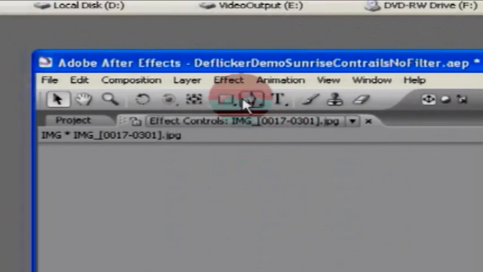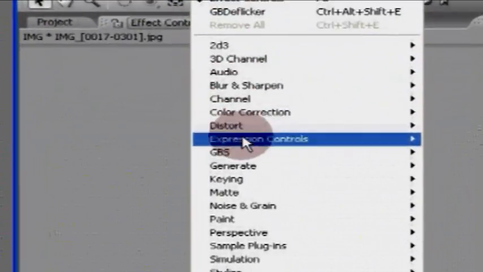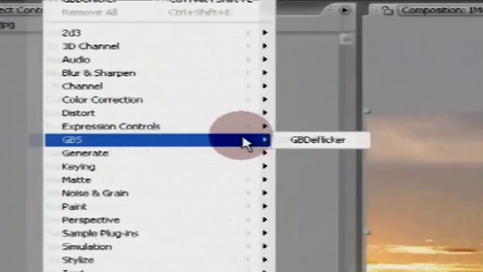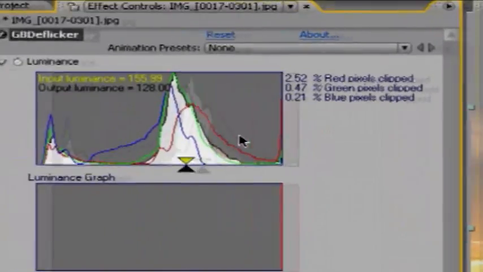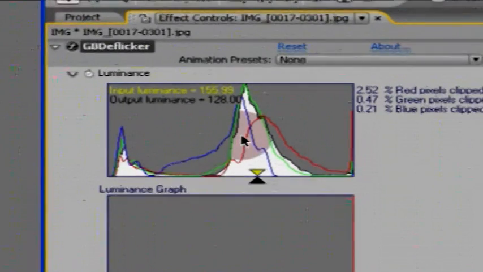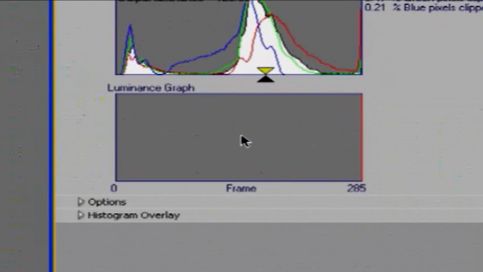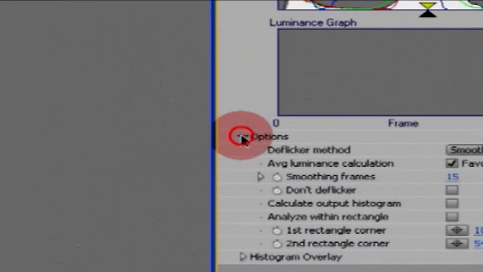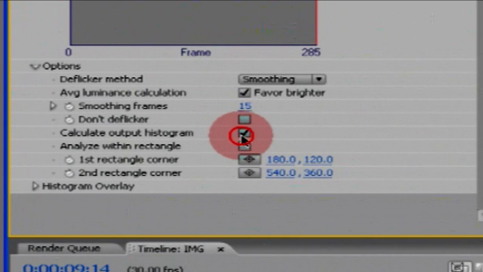To fix this, I will apply the Gbd Flicker Filter. Here you can see some of the filter controls. The top graph is the histogram of the current frame. Below that is a chart of the luminance for each frame of the clip. I will turn on the option to calculate the output histogram. More about this in a minute.